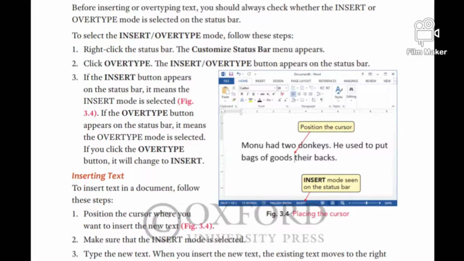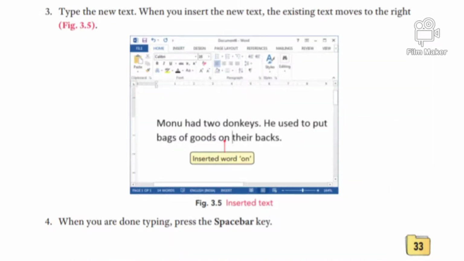Let's see figure 3.5. As you all can see in figure 3.5, what is the inserted word? The inserted word is "on". Okay, it is before "there". So when they have typed "on", what happened to the text? The text automatically shifts toward the right side. Okay, this is what happens when you insert text in between.